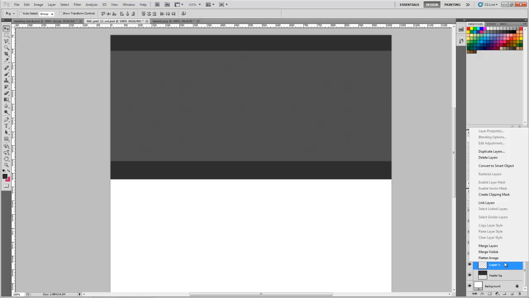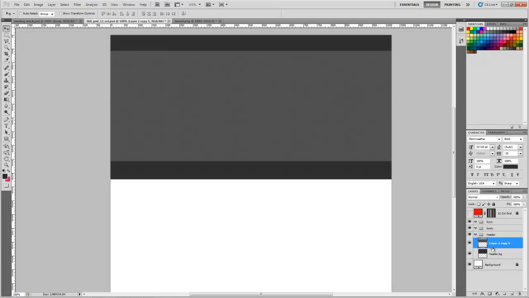So what you can do is right click on it and you can go to merge layers right here. And what that'll do is it's going to merge all of our selected layers into one layer, and there it is. So we'll call this one header texture. And there we go. So we went from about, I don't know, 12 different layers down to 2.